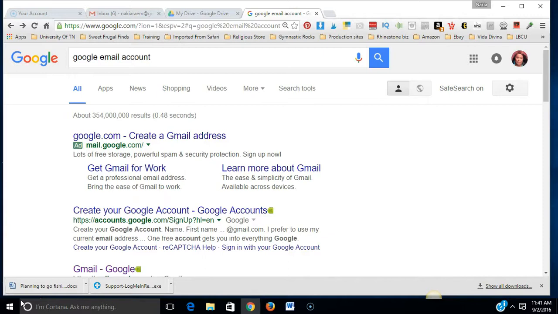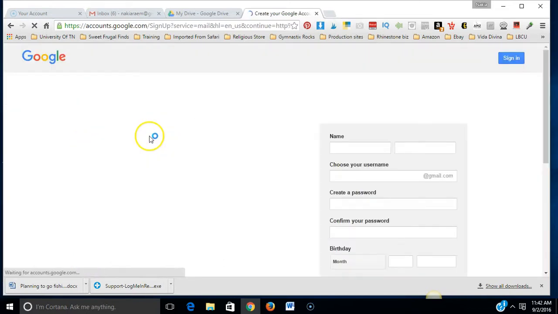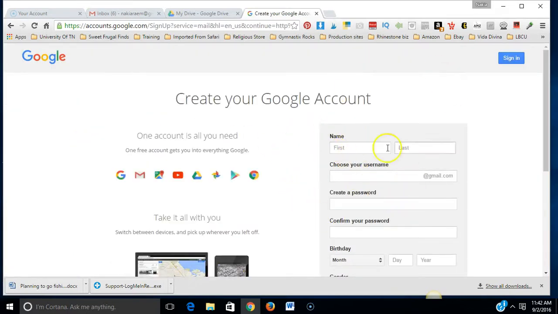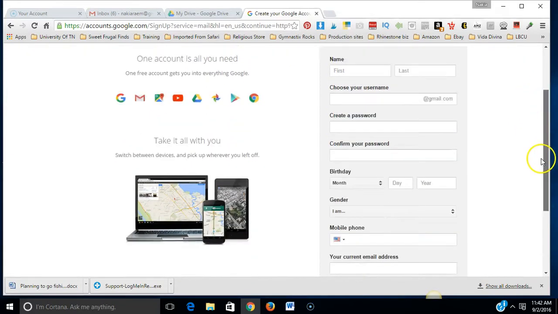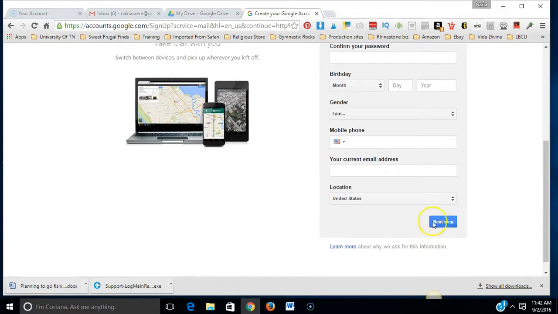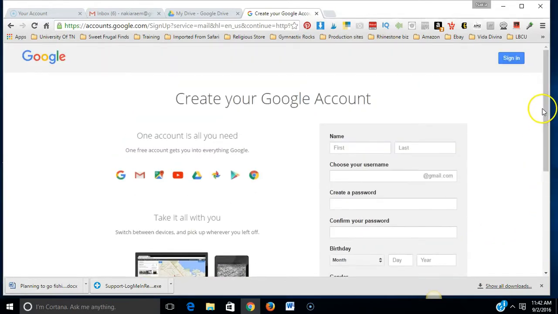First, if you do not have a Gmail account, I highly recommend you do. So I just put in the search box Google email account, and here is mail.google.com, and you would just click on here and set yourself up with a Gmail account. Put in your name and information, and then you go through the process. Next, you determine what your username is going to be, and you see if it's available for you.